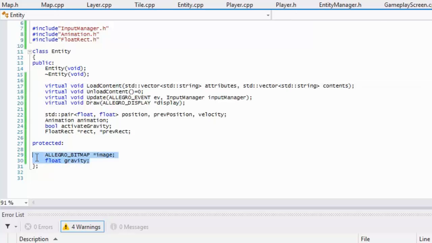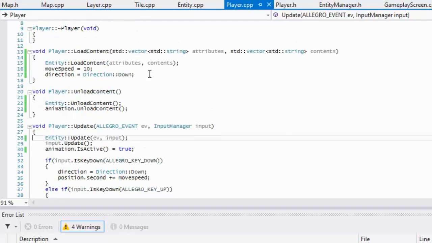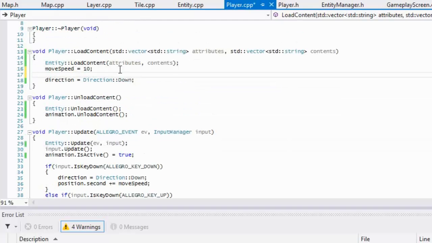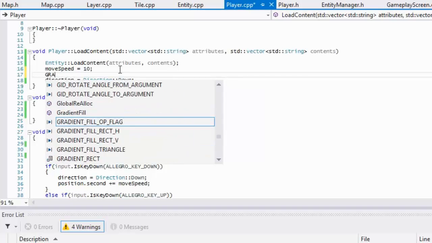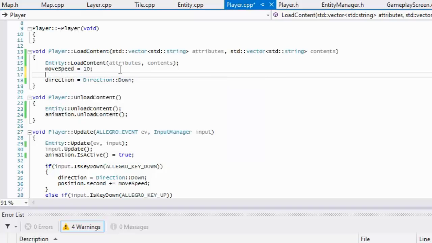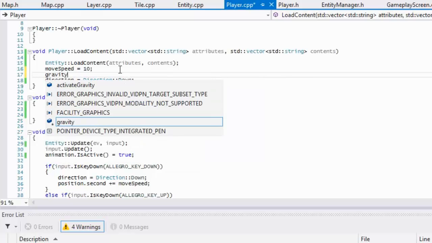We already have a float called gravity. Oh, did I just delete it? Okay, so let's go to our player class, and in the load content, we'll set our gravity to our own value, simply because for enemies and other entities, you might want the gravity to be different.